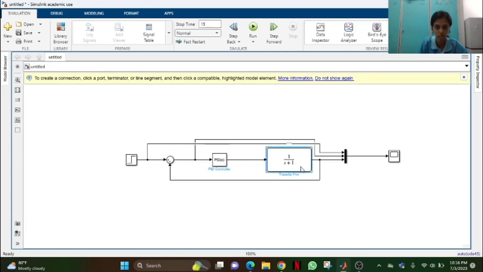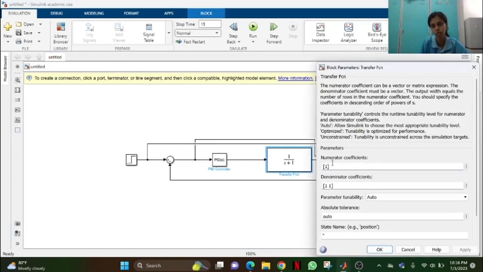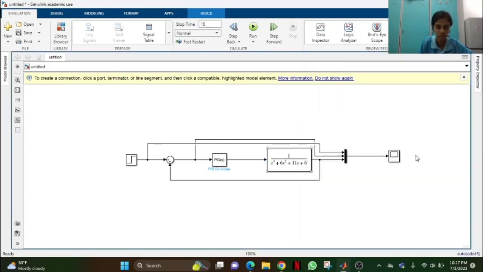Okay, and also we need to set the transfer function values. So the numerator value is the same as the open loop system, 1. The denominator is 1, 6, 11, and 6. Then apply. Okay, so it will change. And then for the closed loop system, there are 3 types of controller that we will be using. First is P, second one is PI, and the third one is PID.